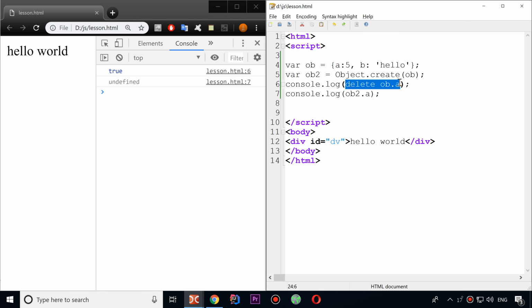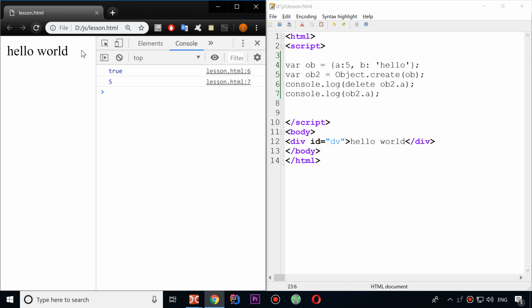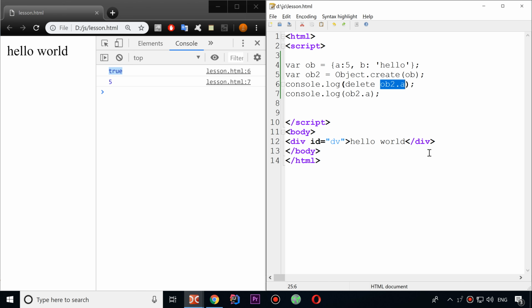So I can delete a field only from the object which created it. But as you see, when I try to delete it, even on ob2, it returns true. So delete returns true if this property can be deleted.